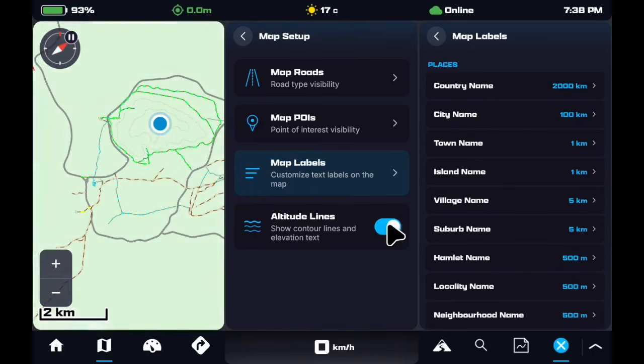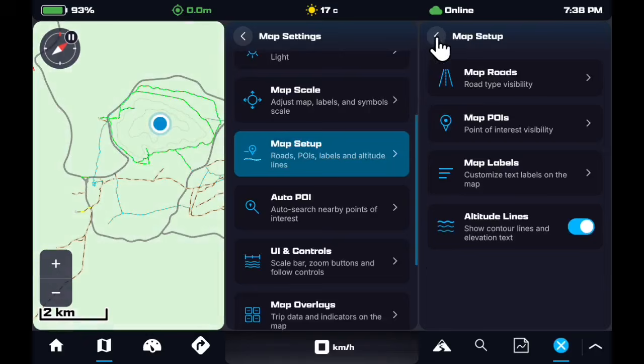You'll see I can turn them on and off. You'll see them on there. Turn that off, they're gone now. So all your topo lines as well.